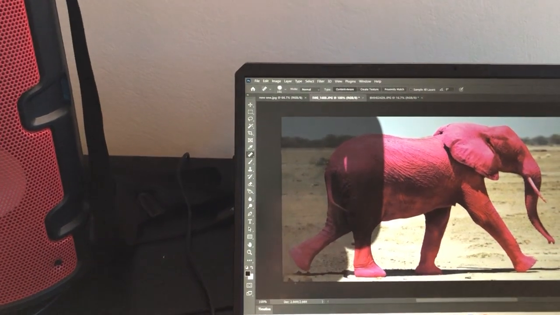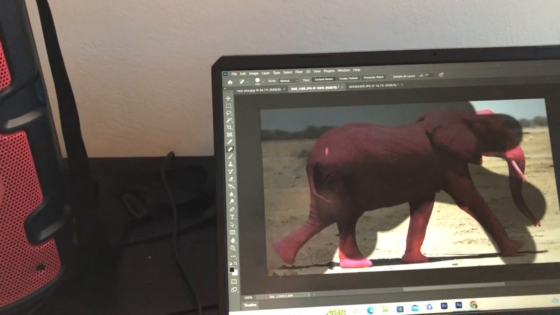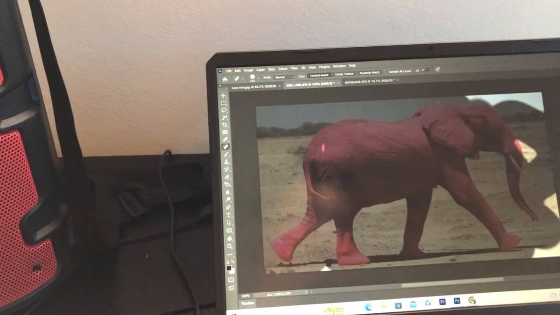You can also hide the full elephant. You can just leave the background alone. You can do it very quick and simple.